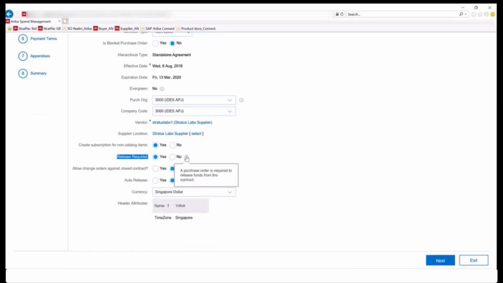The next field I wanted to explain is release required. So where you select yes here, release means does the contract require a purchase order for a supplier to invoice against that contract? And yes means yes, it does require a purchase order. Examples of categories here where a purchase order would be required would be your standard categories: stationery, IT hardware, IT software, defined services.